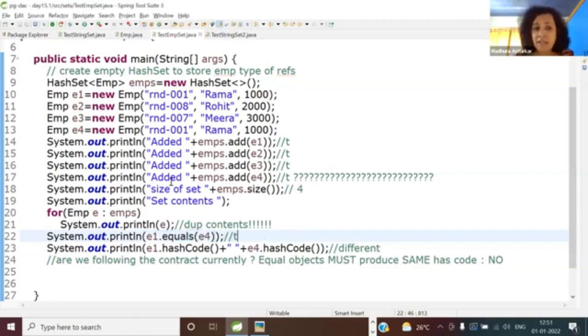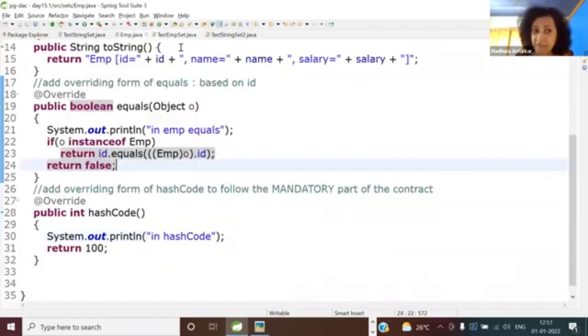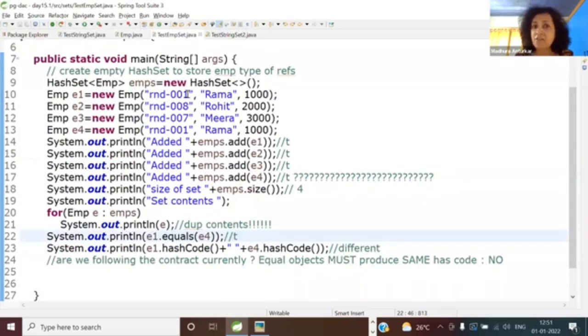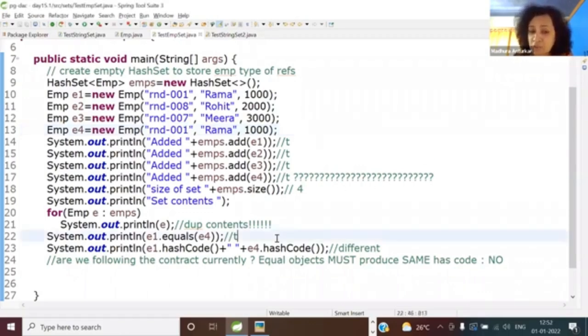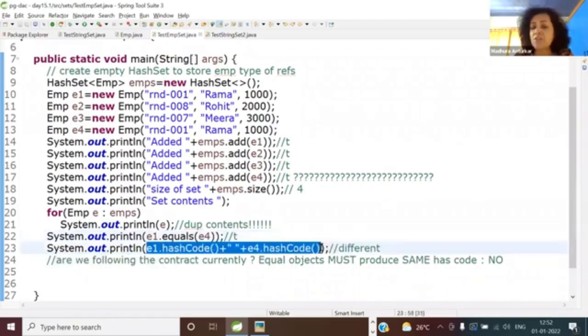Why are you making mistakes? Employee's equals method is based on ID. So here, if e1's ID is RND001, equals RND001, true or false? Please don't give me wrong answers and make me revise all the things all over again. Okay, so this is true. Now tell me, when I say e1.hashCode and e4.hashCode, are they going to be the same or different? Same is the correct answer.